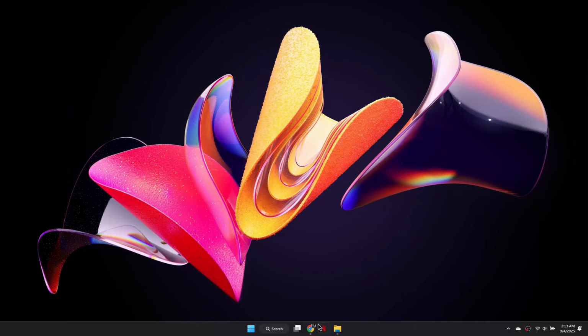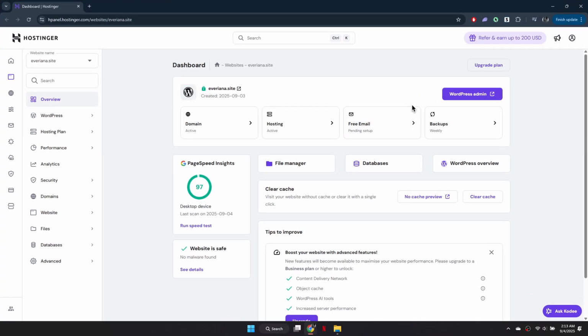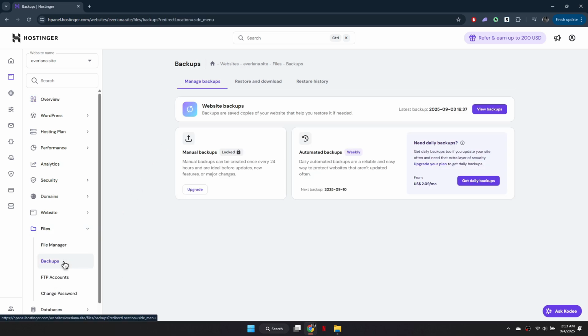Alright, let's begin. First, log in to your Hostinger H panel. Once inside, go to the websites section and find the site you want to back up. Click on Dashboard next to it, then scroll down the left menu and select Backups. Here, you'll see two options, downloading your website files and downloading your database.